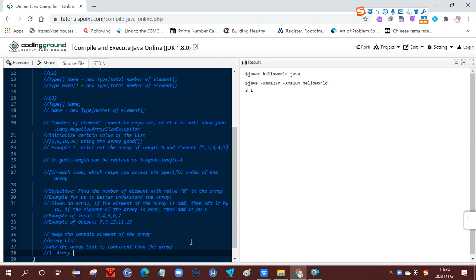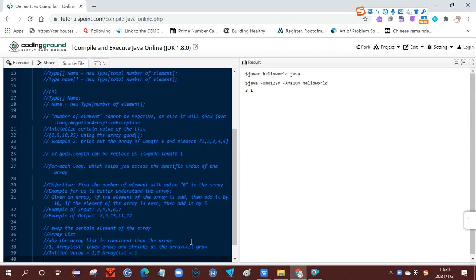First, array list index grows and shrinks as the array list grows. So what does it mean? If the initial value of the array list is 2, 5, then the array list length will automatically be 2. However, if we add another value, 2, 5, 8, 6, the array length will be 4.